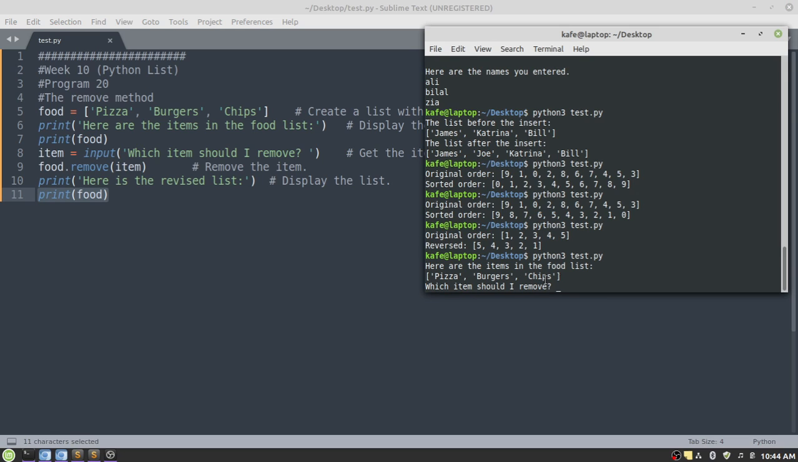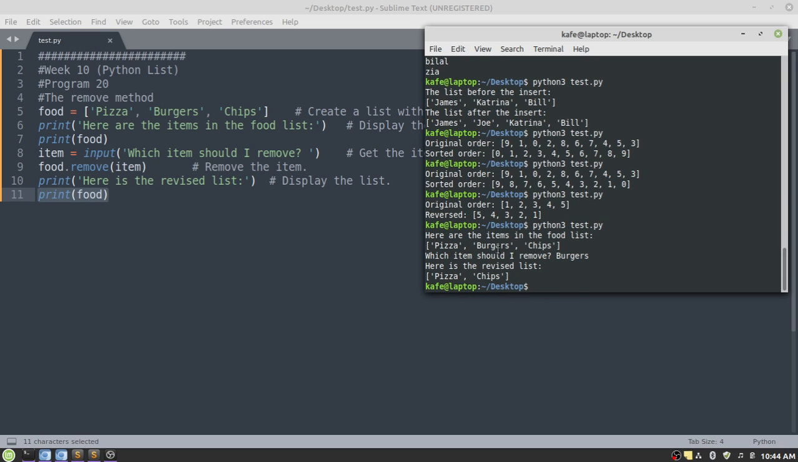Okay, here is the list in the original form. Which item should I remove? Remove the burgers from the list. Here is the updated list. The burgers have been removed, and here is the updated list. In case of adding an element, the size is increased by 1. Once you remove an element from the list, the size is decreased by 1.